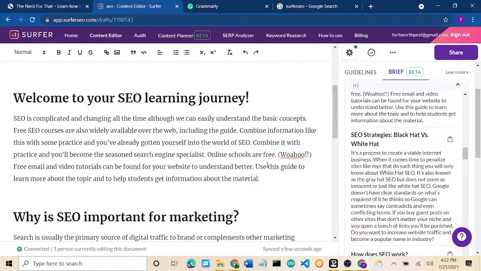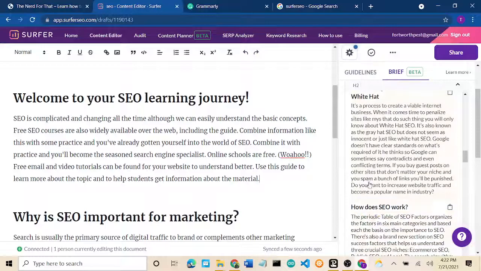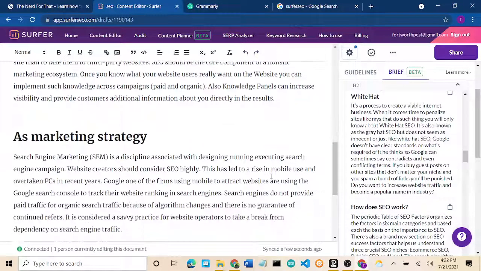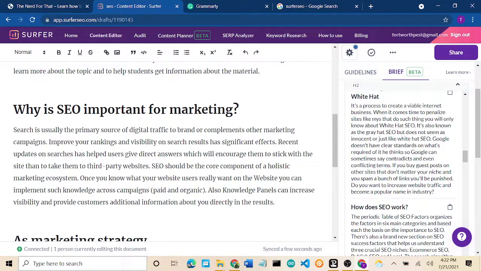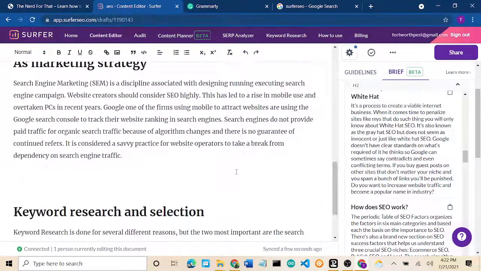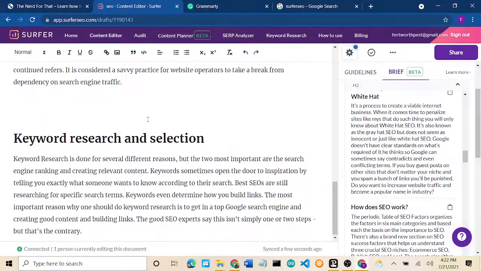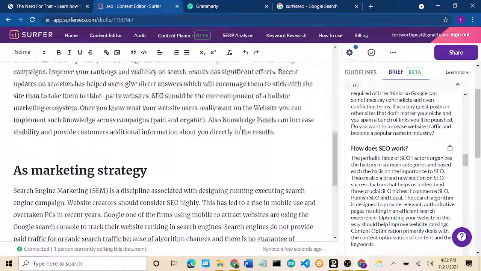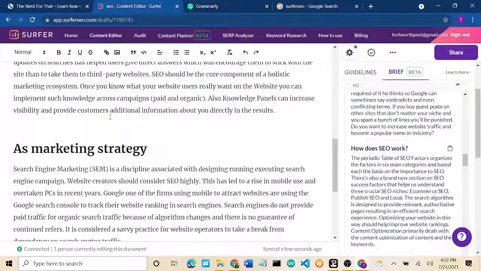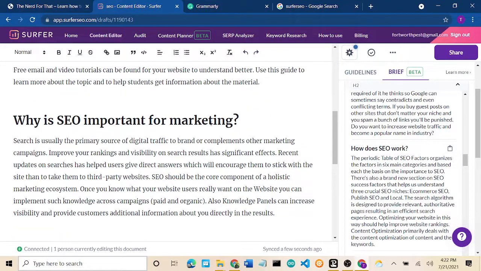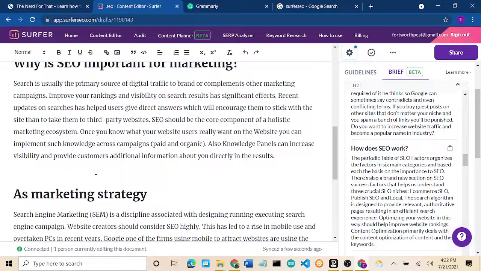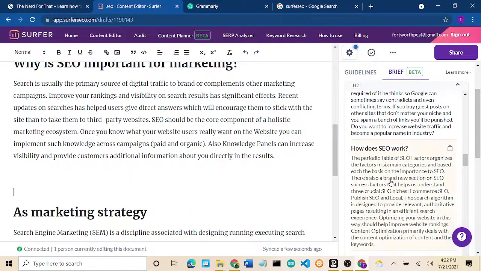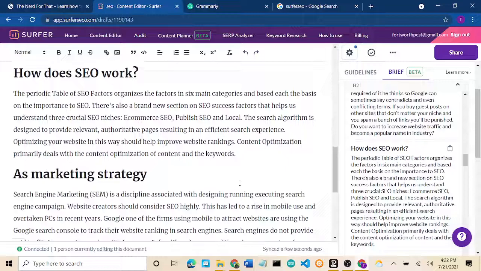Black hat versus white hat, that's going to be good. How does SEO work? So we fit in here why SEO is important for marketing. It's marketing strategy. We figure out where each of these pieces of the puzzle go in. Keyword research and selection. So how does SEO work? So we got to decide. We're going to do it after why SEO is important for marketing and before as a marketing strategy. How does SEO work?